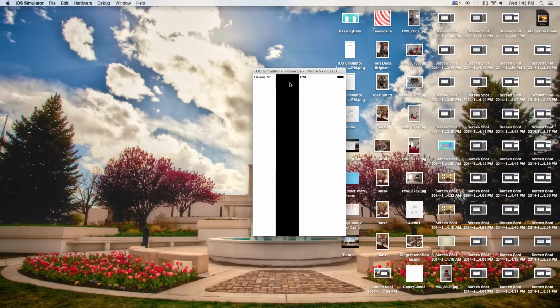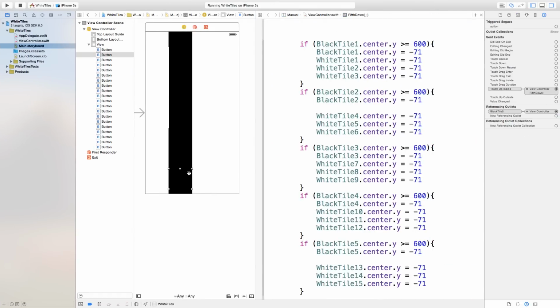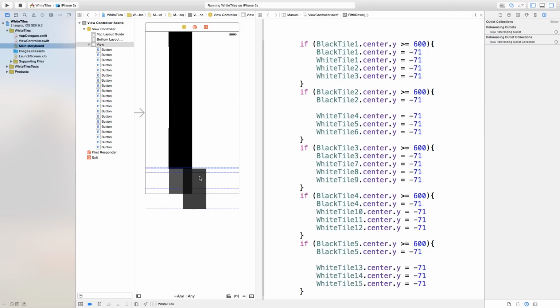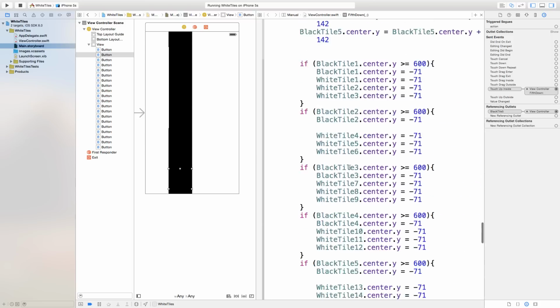And as you can see, we have this, and it's going to be looping around, and all the white tiles are also looping around along with this. And now the next thing we need to do is take this black tile and move it into a different place anytime we regenerate it back to the top. So let's go ahead and do that.